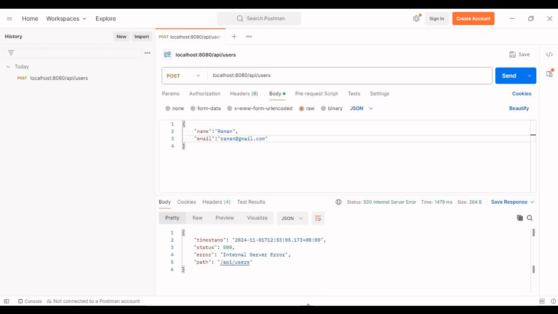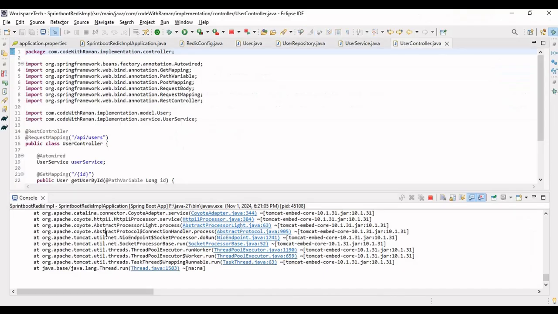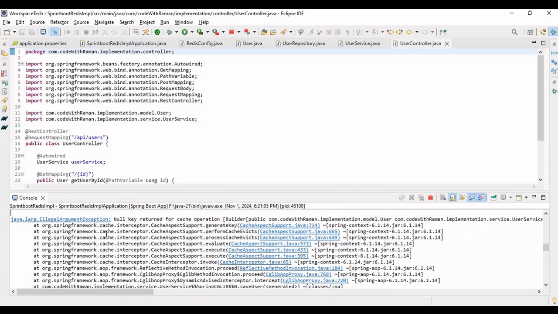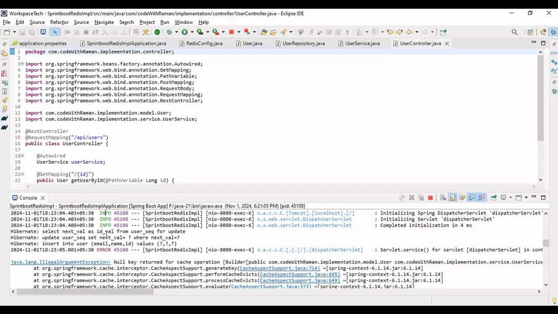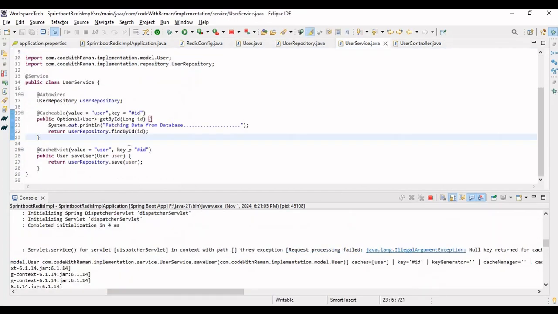It says internal server error. Why has it given the internal server error? Here you can see that I have got an internal server error because it is saying that the key is null, because I have actually marked this in a wrong way.